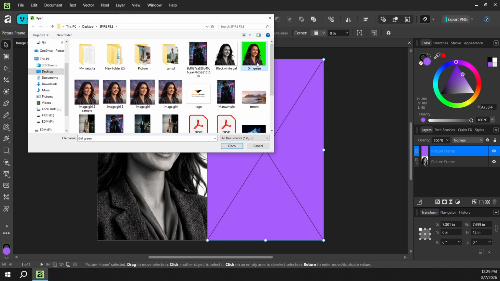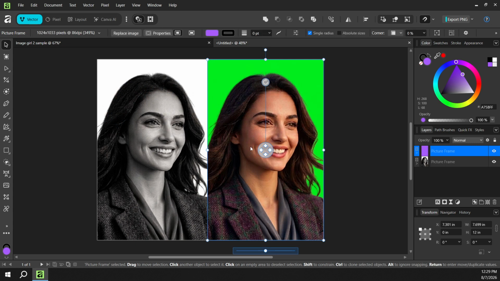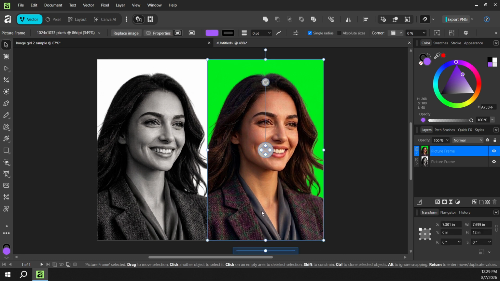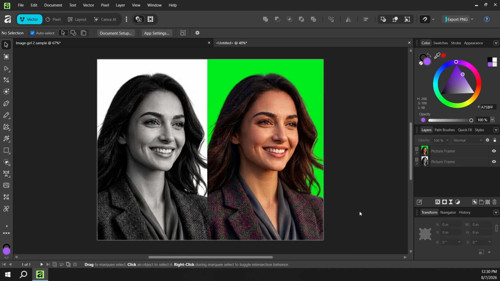You can keep the two frames flush for a tight split or leave a small gap for a clean gutter. Just make sure both rectangles remain the same size and aligned. And that's your split poster in Affinity Photo: clean, flexible, and ready to showcase your image with style.